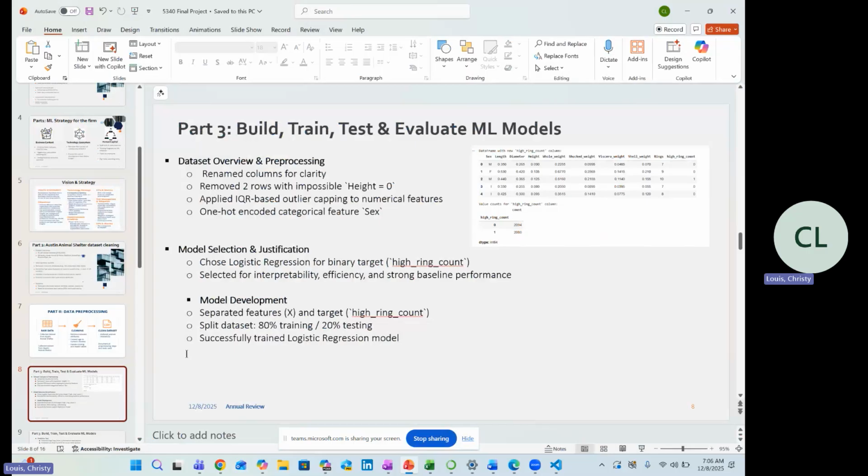I then moved on to model selection. I chose the logistic regression because the target variable, high ring count, is binary, and logistic regressions are interpretable, efficient, and serve as a strong baseline for classification tasks. For model building and training, I separated the features from the target variable. I split the data into 80% training, 20% testing, and I successfully trained the logistic regression model.